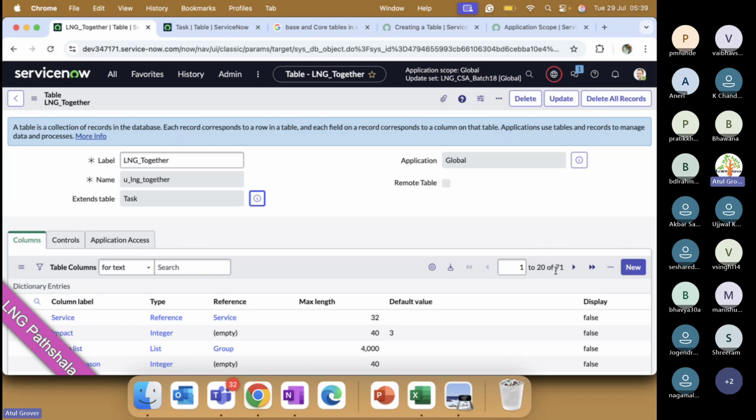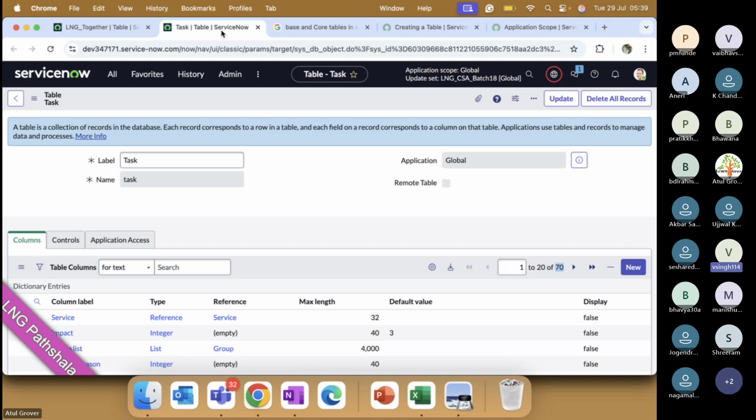So the question comes, why is there a difference of one field? You start. You people are mature. In ServiceNow, 70 from the task table, because task was the base table. And since we created one more table, which is LNG, the task table count was 70, and one because of the one we created. Someone says it's the sys ID, right?